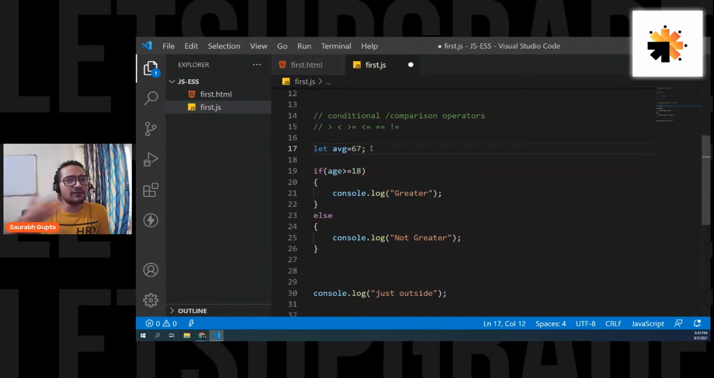Now, what if I want to do something like this? For example, if average is greater than 70, I want to print A grade. If average is greater than 50, print B grade. If average is greater than 40, print C grade. And if it is less than 40, print fail. That means now I have multiple conditions. I don't have only one condition that might go true or false. I have multiple conditions that can become true or false. So how to handle multiple conditions? That is really very simple.